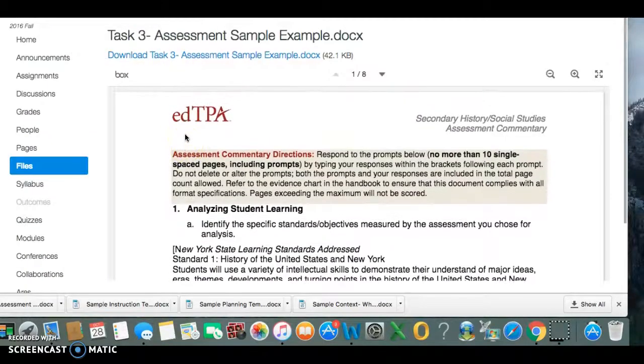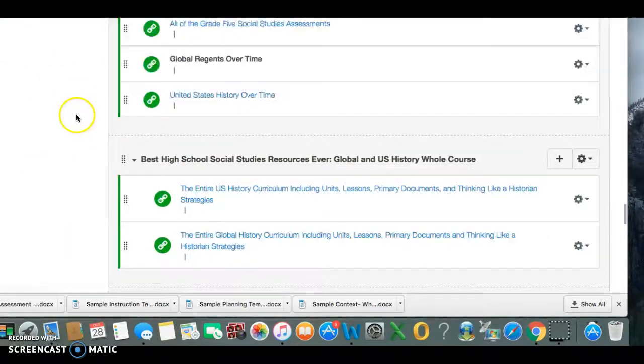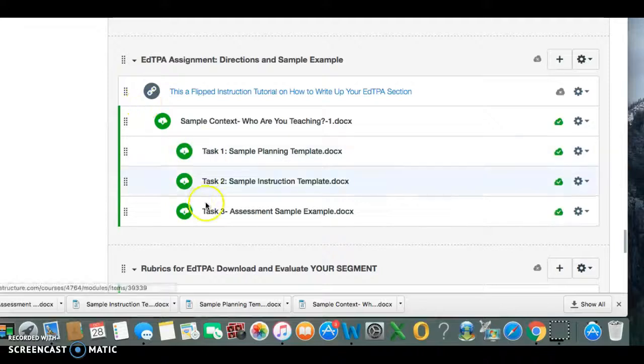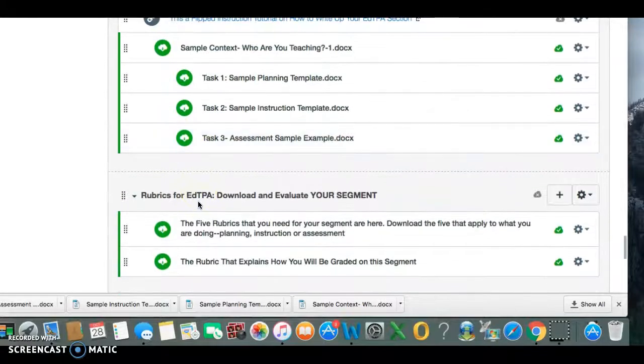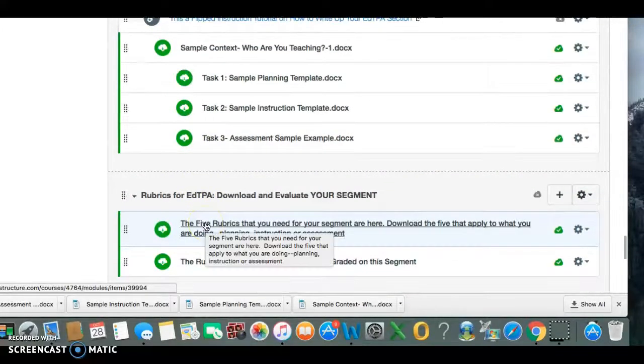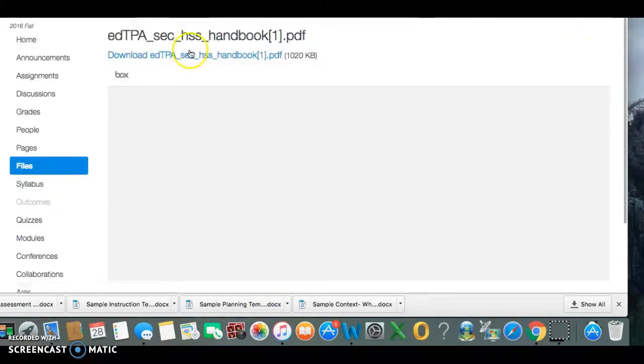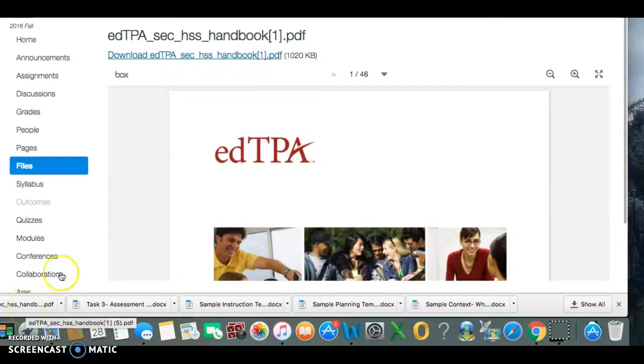So your assignment is worth 10 points, and the first 5 are going to be analyzing, each of you writing it up. But the next 3 points, which to me are equally valuable, is you're going to download the 5 rubrics that have to do with your segment. I'll give you an example. It's maybe a little easier if I can show it to you.